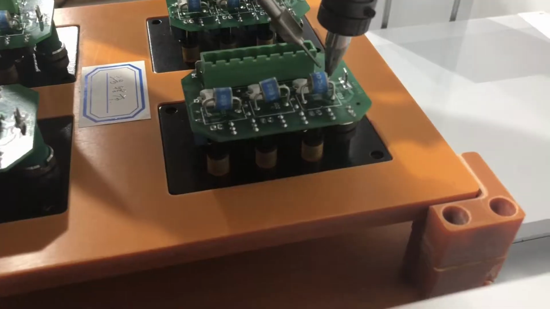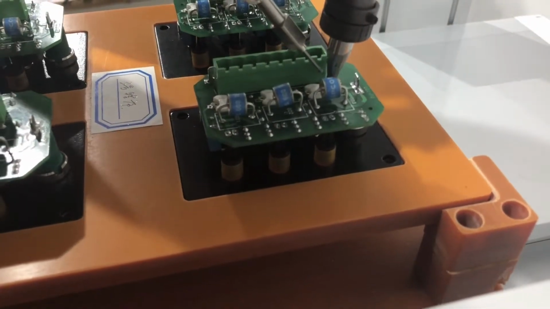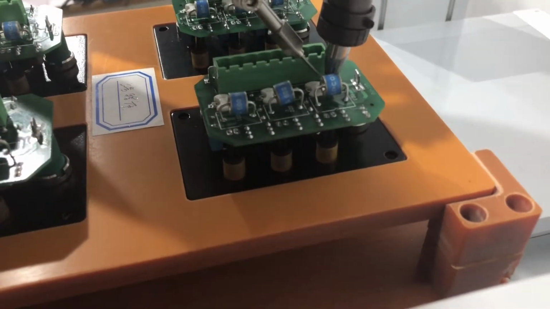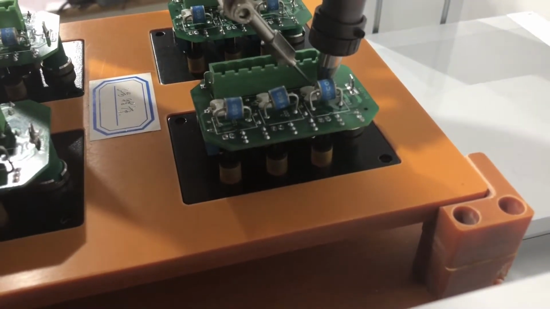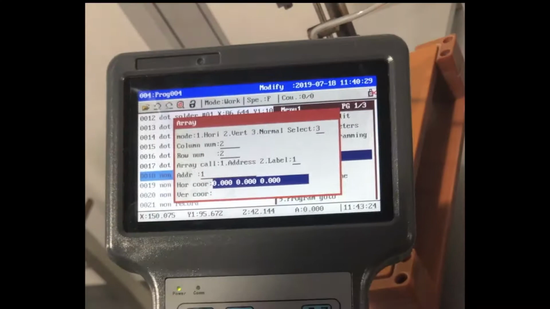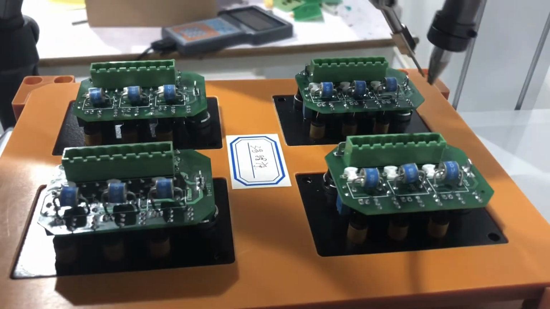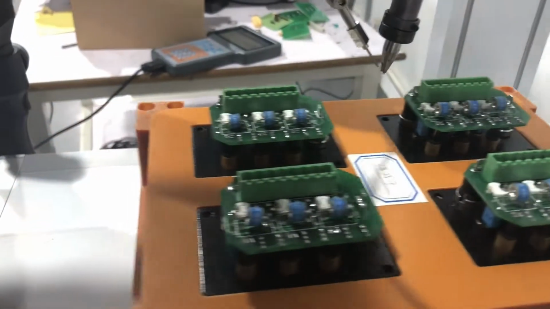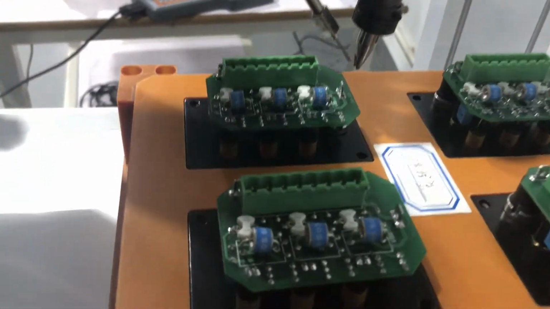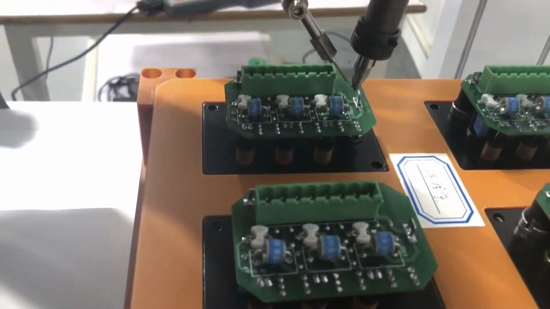For horizontal coordinate, move the soldering bit to the first point of the last horizontal set. Then press Enter. For vertical coordinate, move the soldering bit to the first point of the last vertical set. Press Enter.